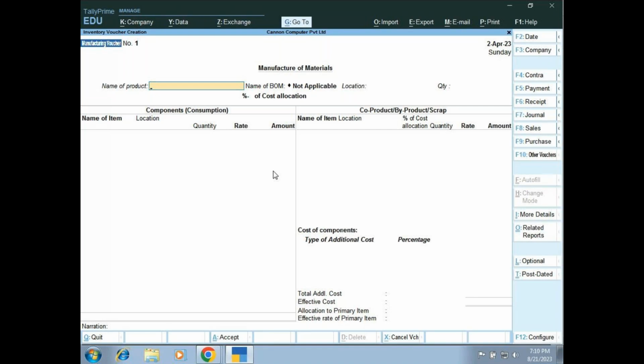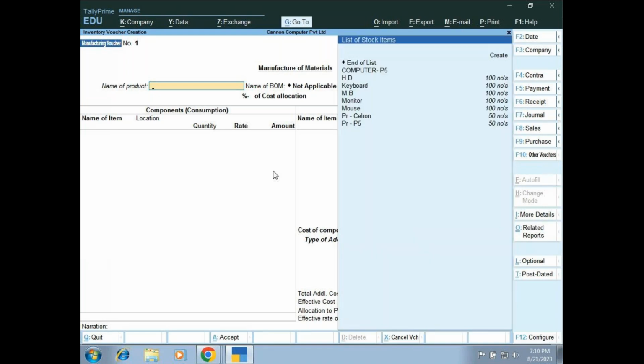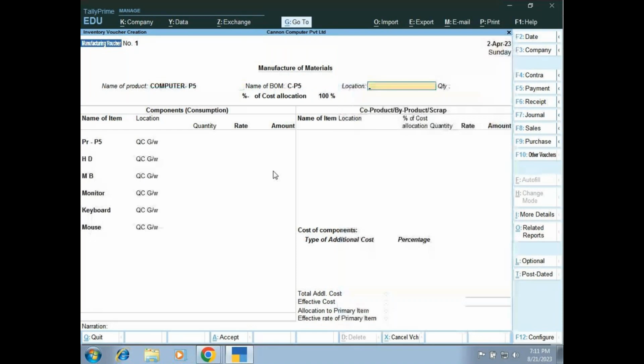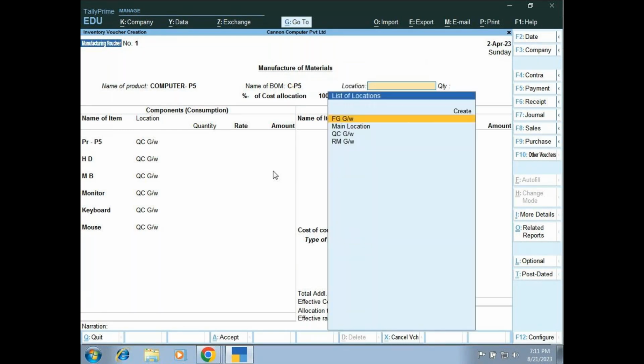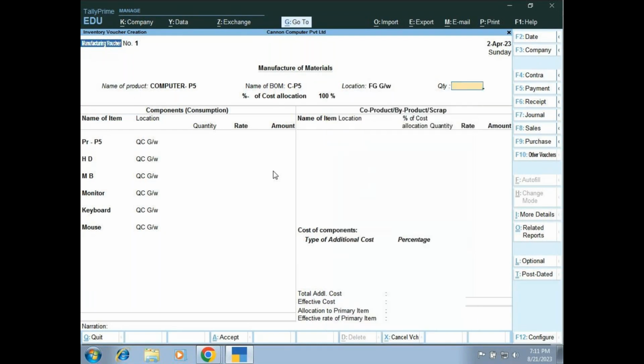Same name of the product, space bar, select computer P5. All the parts came because I had set the bill of material. See, this was the bill of material. It came automatically. There was only one, it took that. So all the components came. Location: after manufacturing, it has to be in FG. Go down. Select. Quantity: now we have to give 20.